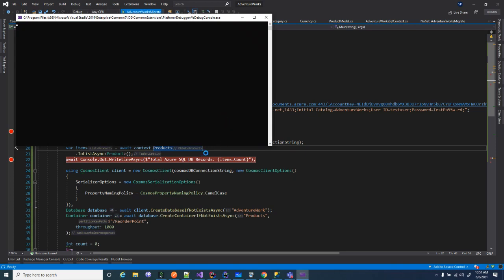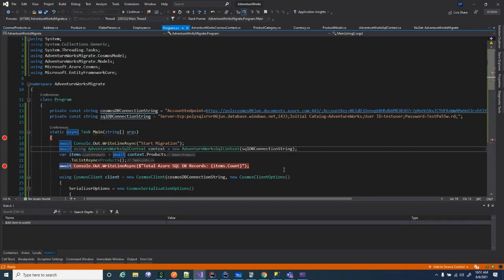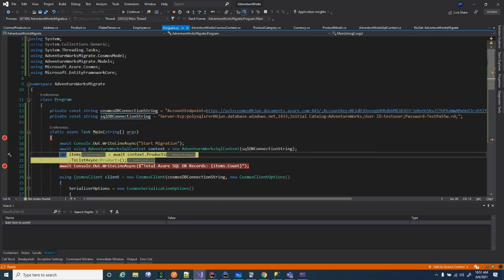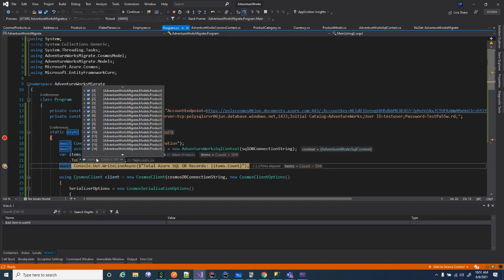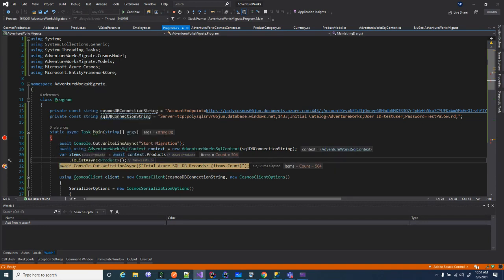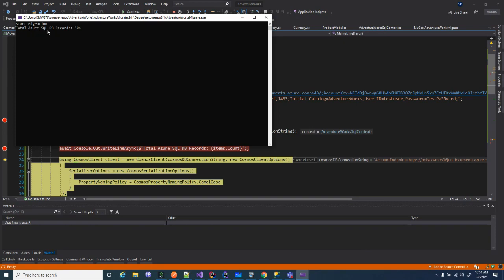So let me go ahead and check how many products are available. If you see, it has 504 products available, and I am printing that value in the console itself. So let's go ahead and check. Yeah, so total Azure SQL DB records, we have 504.